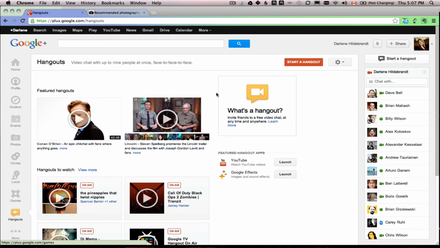And once you're there, you'll see a little red button that says Start a Hangout. If you just click it, it'll open a new window. I like to do Command click on the Mac, or I'm not sure what the equivalent is on a PC, Control or Command, and then it will just open a new tab. So whatever you normally click to open a new tab, and there it is.